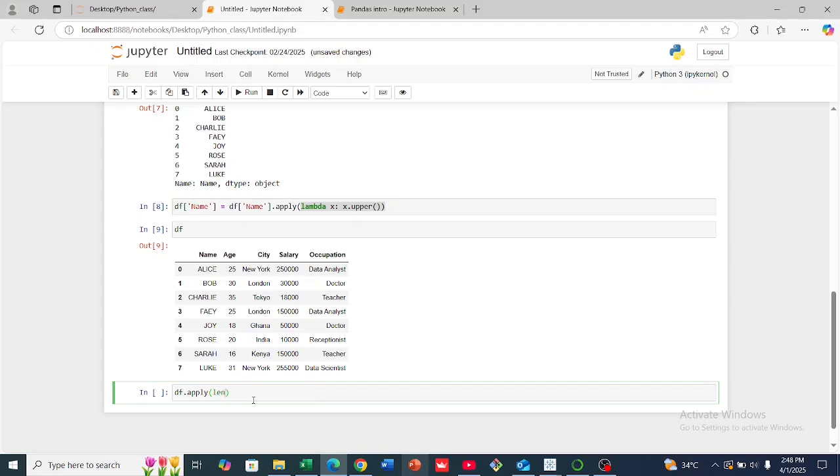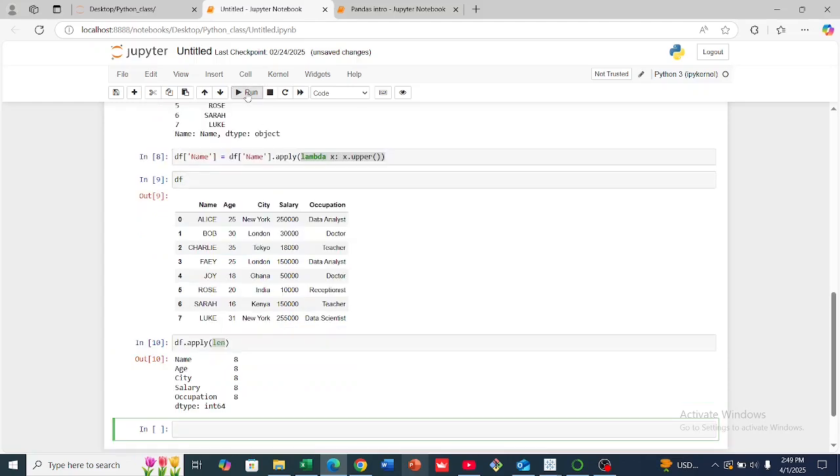Okay, so previously when we were calling the length function on our series object, it gave us the length of each value in the column, right? So now let's see what it would return now that we're applying our length function to our entire data frame. Let me go ahead and run this. So you could see now we got name as 8, age 8, city, salary, occupation.